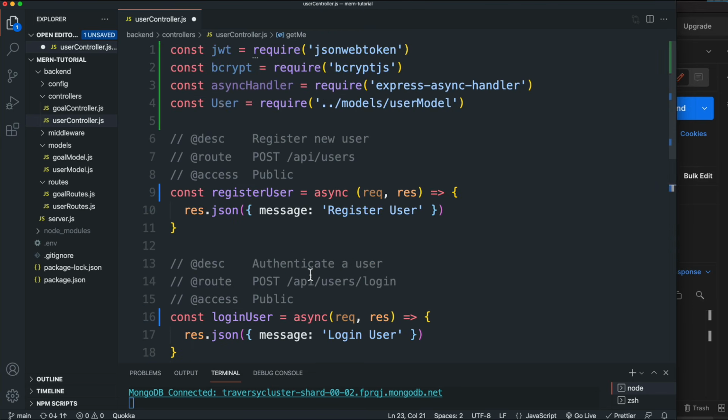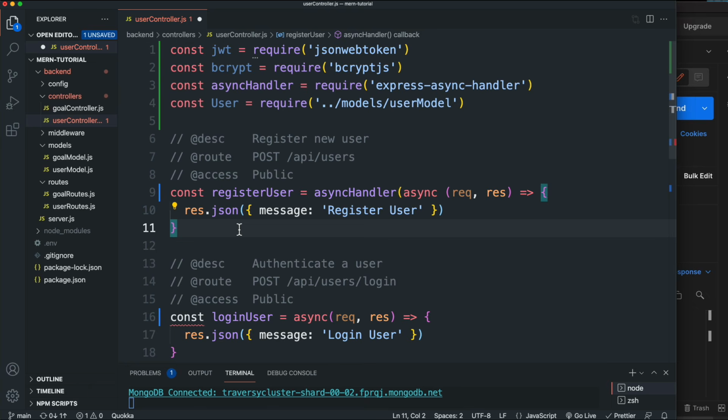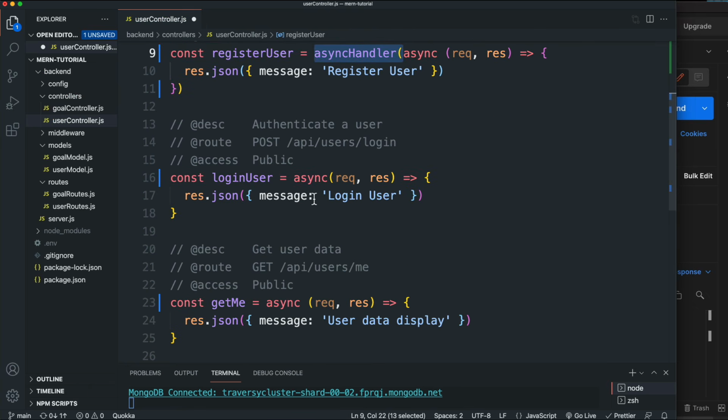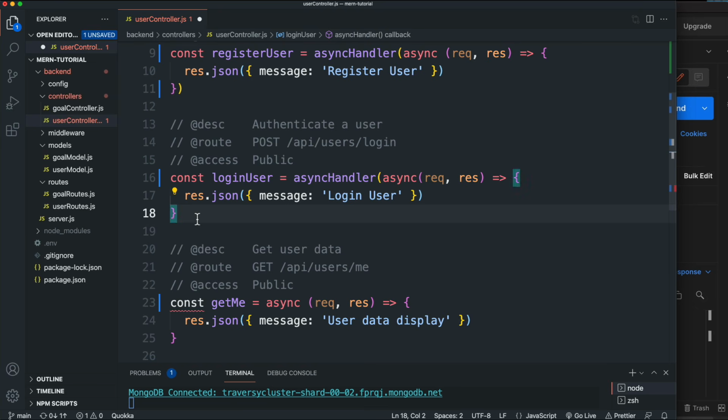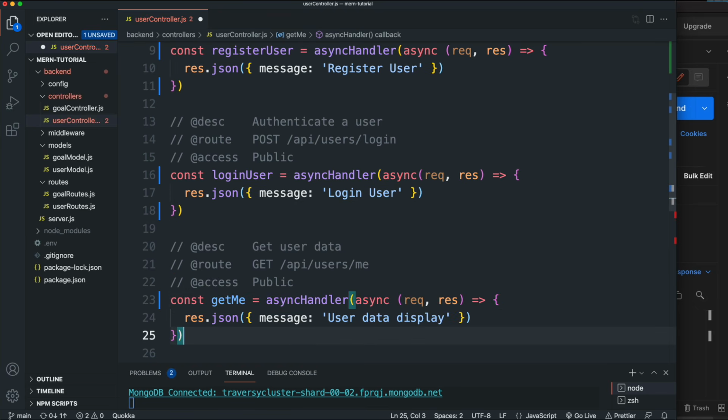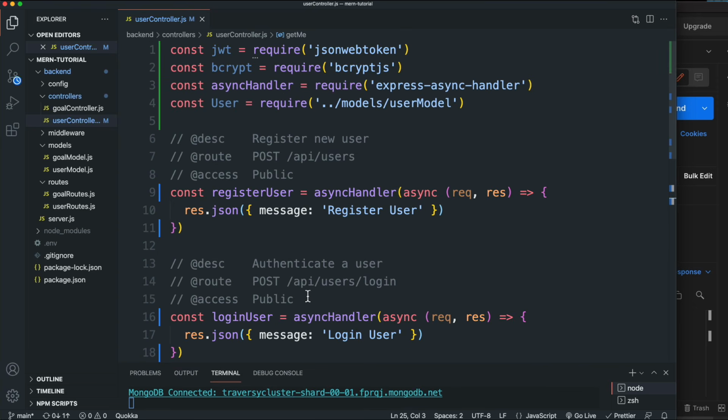And then remember we have to wrap these in async handler to handle exceptions. So let's say async handler and just wrap the entire thing. So I'm just going to copy that and here, wrap it, and same thing with this. Wrap that one as well. Good. So let's see. Now we're going to start to work in the register.